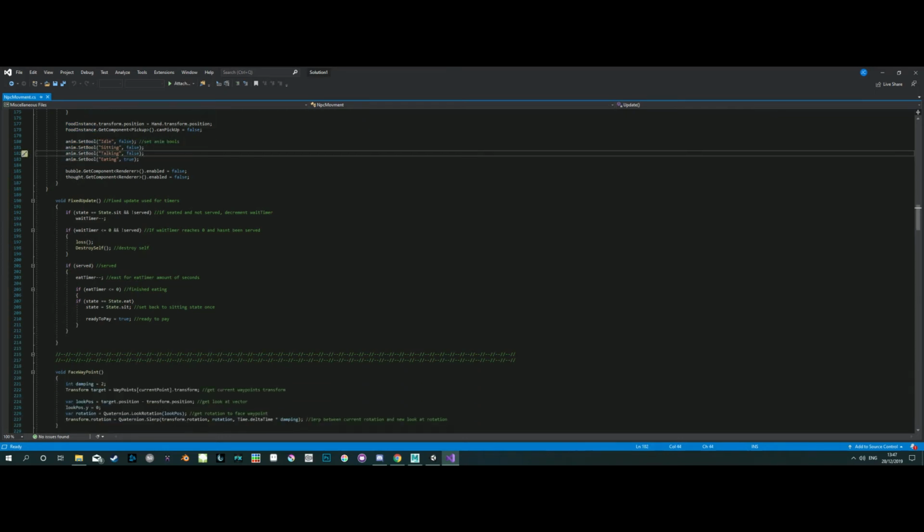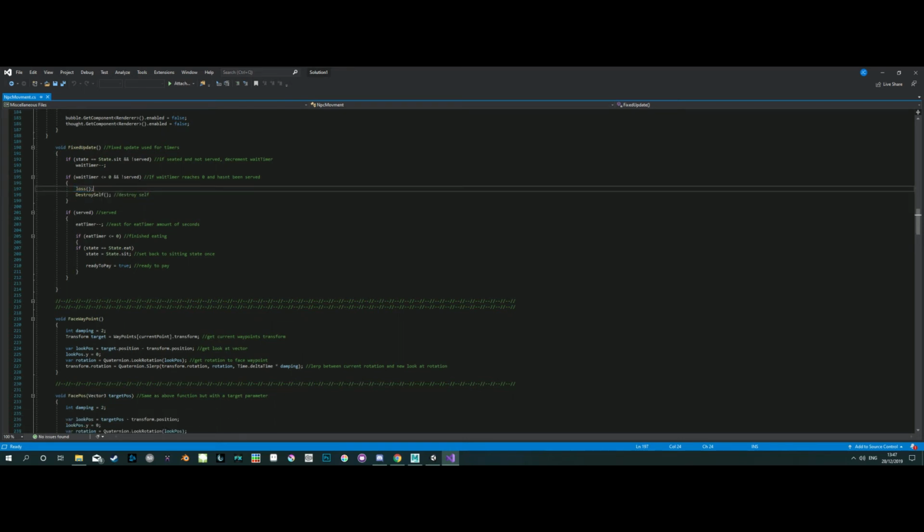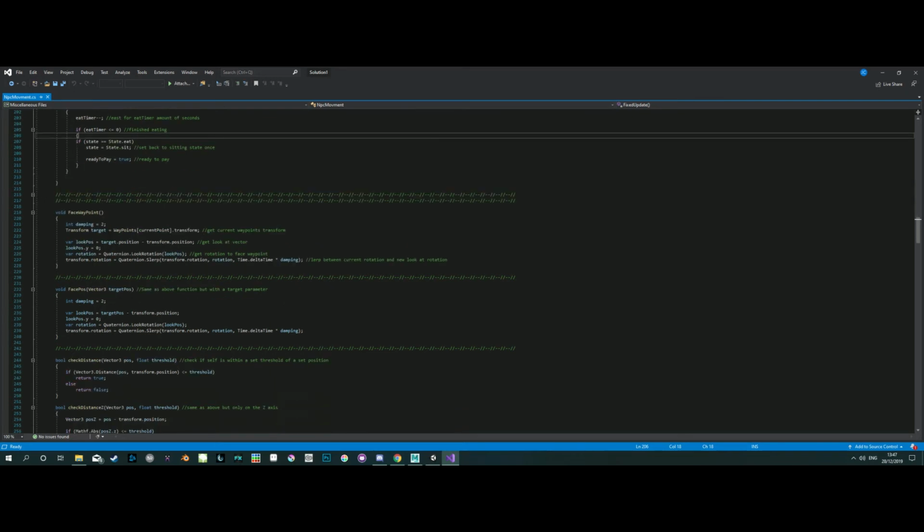Then in the fixed update, we handle the wait timer. So this is their patience basically. So if they're seated and they haven't been served, then we decrement the wait timer every frame. And if wait timer is less than or equal to 0 and they still haven't been served, then loss and then destroy self. So loss will just decrement some money. So they'll lose some money from the points. And if they have been served, then eat timer will decrement. And if it gets lower than 0, then ready to pay. So this is basically the time it takes them to eat.